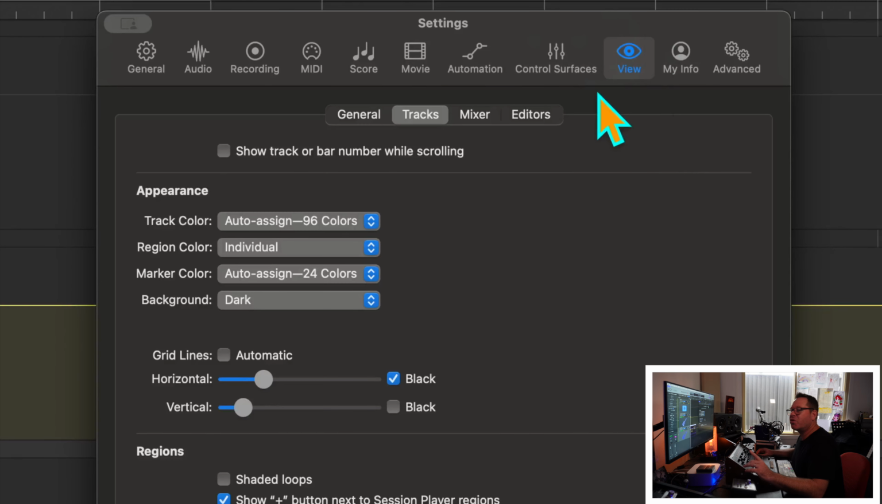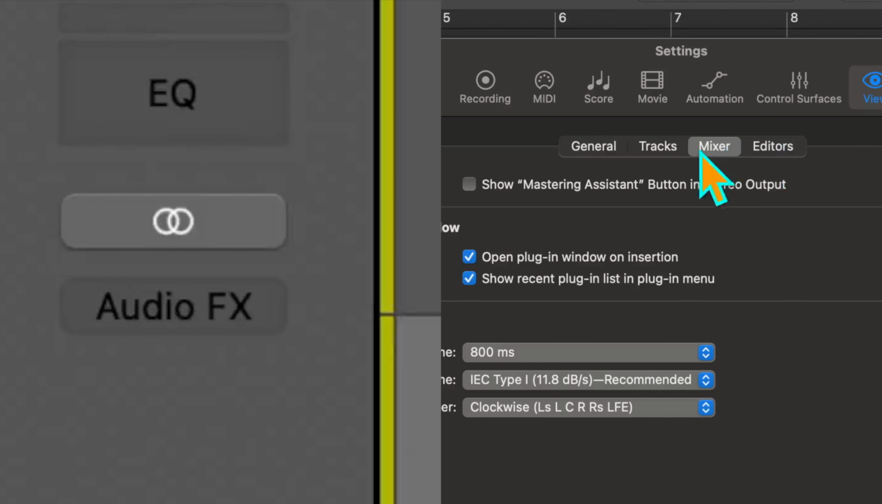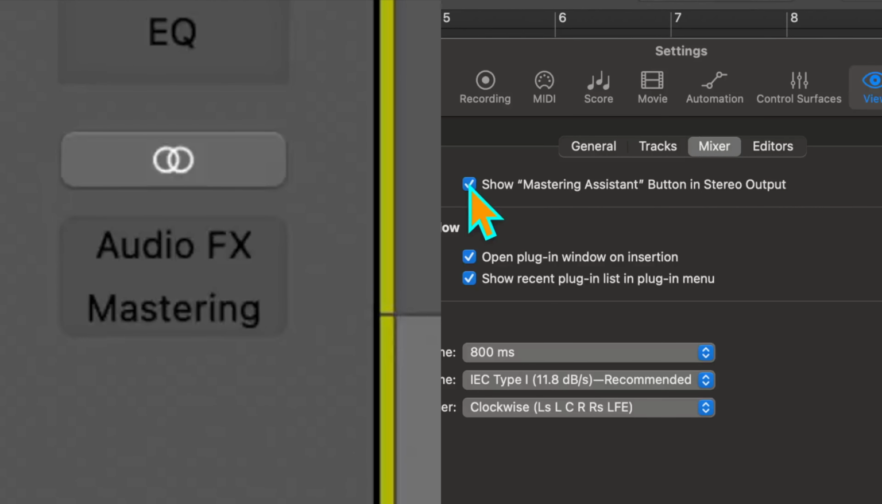So a couple of cool things. Under View Tracks, I like to set my track color to 96 colors and my marker color I'll set to 24 colors because I don't really ever have any more markers than 24. Actually, probably more than 8 or 10. The other feature which is really cool is View Mixer, and then we can turn on or off Show Mastering Assistant button in the stereo output.